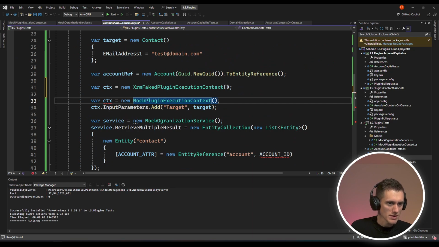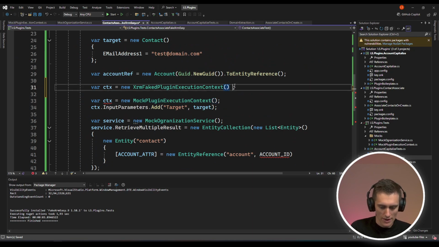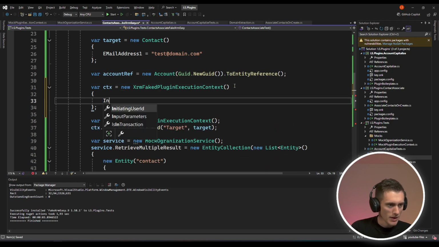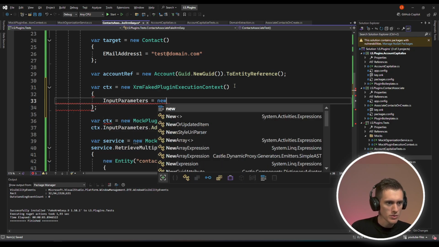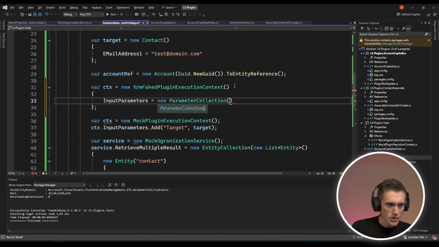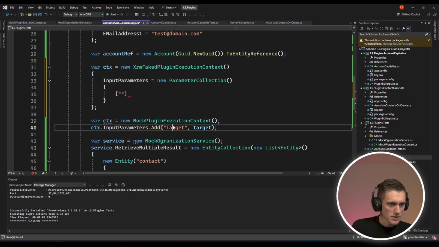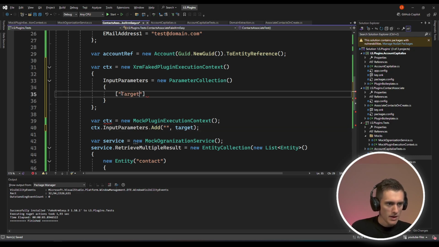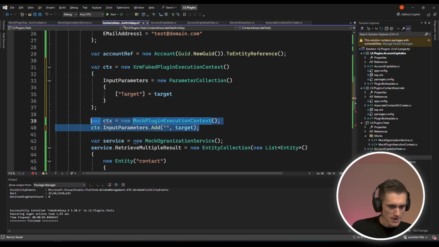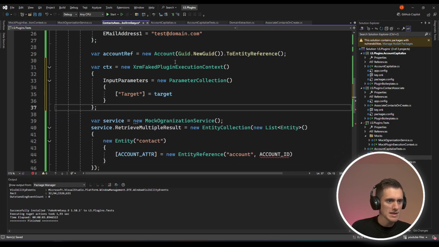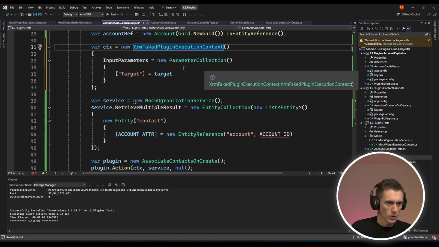You can just, for example, access input parameters. So input parameters equals new parameter collection. And then inside here, we can add target. I'll just copy and paste that in here. And that's equal to our target. Perfect. I believe that's much better. So no additional classes needed. It is just provided for us.